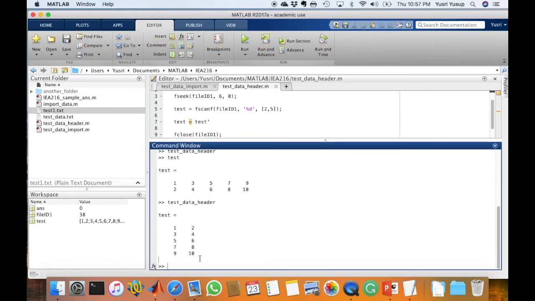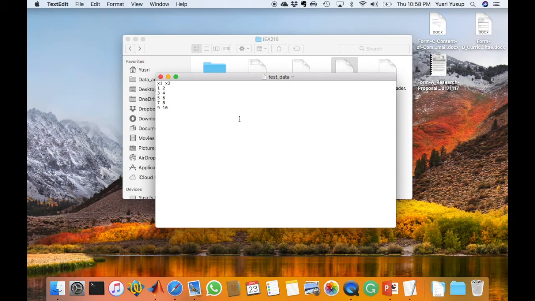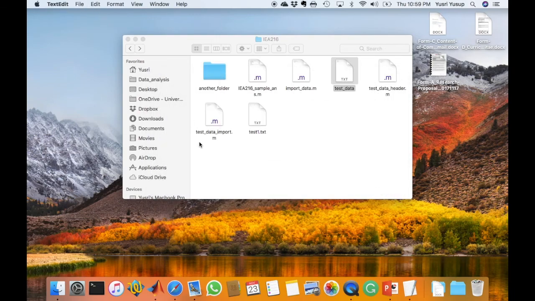There it is. So we looked at data that consists of integers, but what if the data, well, most data is in a decimal form. So let's make some modifications to this test data file. Let's change it to a decimal, like say 1.1, 2.11, 3.4, just some random values. And save it, close it.